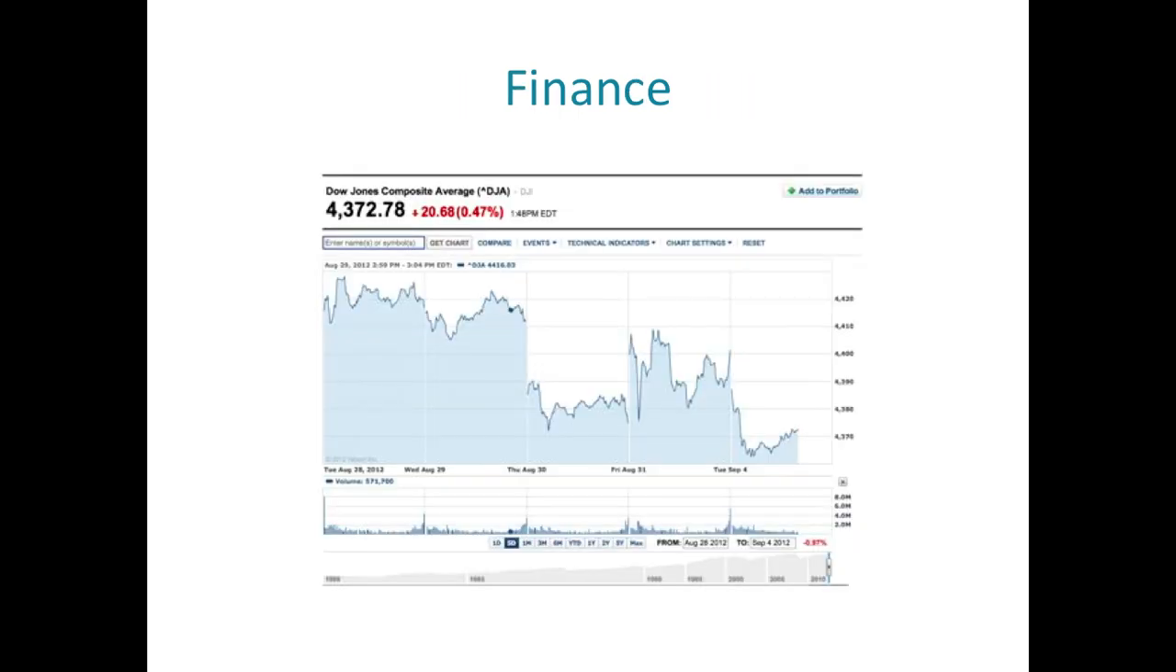Financial data is also one of the oldest data sets out there. Basically, how do different values change? For example, in this case, you see the Dow Jones Composite Average, but you could be plotting many other different values or values from many other different markets.